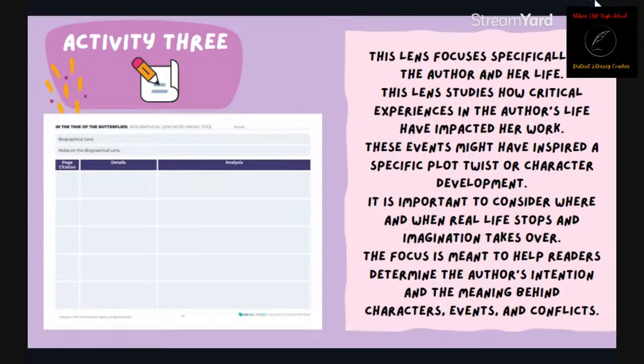Next, the teacher introduces the key features of the biographical literary criticism lens, and students take notes in their biographical lens note taking tool. To support students, the teacher might share notes on biographical analysis with students orally or by displaying them in front of the classroom.